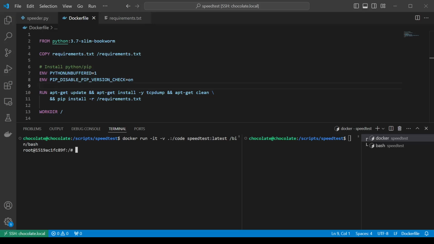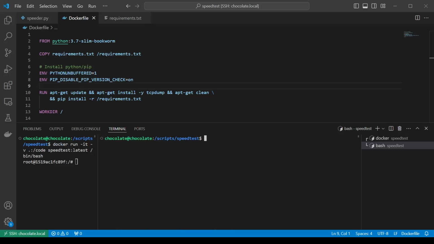So this is getting me set up on one side, and I'm going to leave this here for now. I'm going to run the speed test in this terminal, and I'm going to do the tcpdump in the other one over here. So let's go over to the other one. Now, I don't want to run a new container with this image. I want to get into the same one.